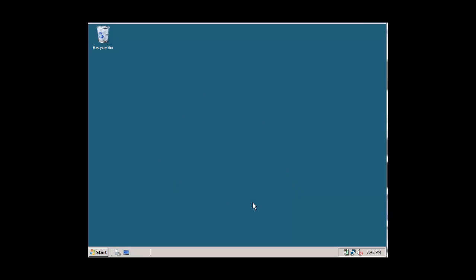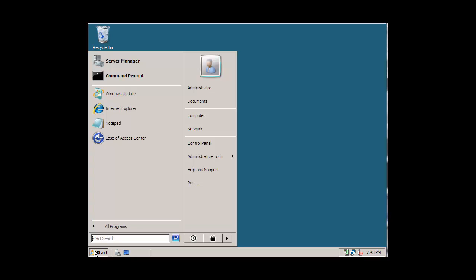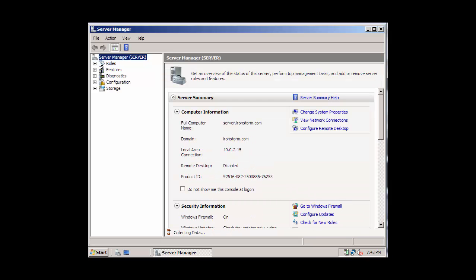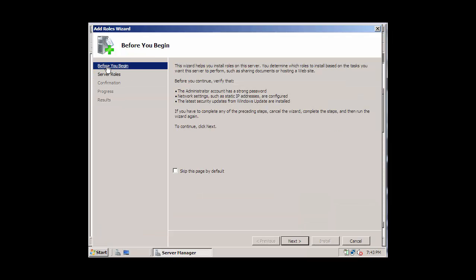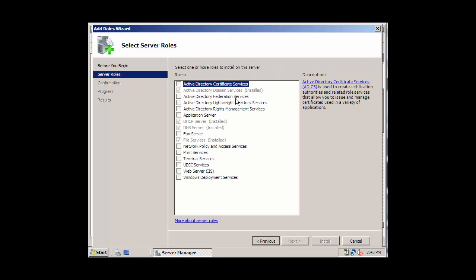So here I am on my Windows 2008 server, where I'm going to install Windows Deployment Services. So I'm going to go to the Server Manager, and here I am going to right click on Roles, and I am going to add a role, and then I'll come down to Server Roles, and as you can see, all the grayed out roles here are roles that I've already installed. So I'm going to come right down to Windows Deployment Services.